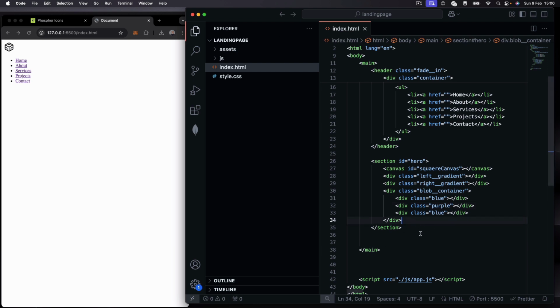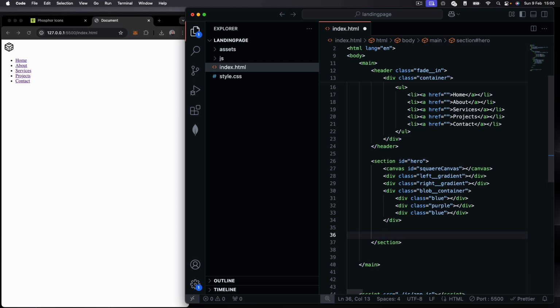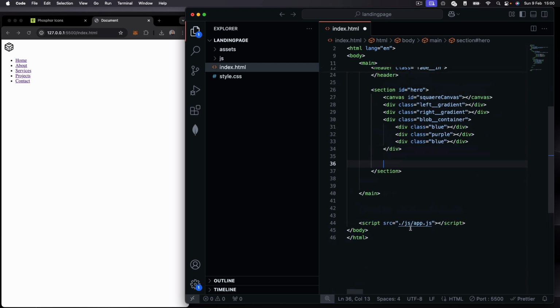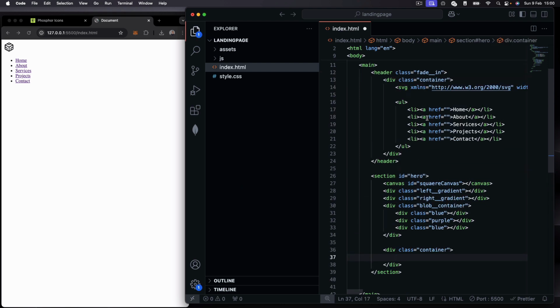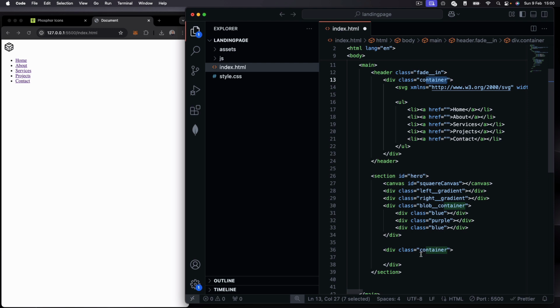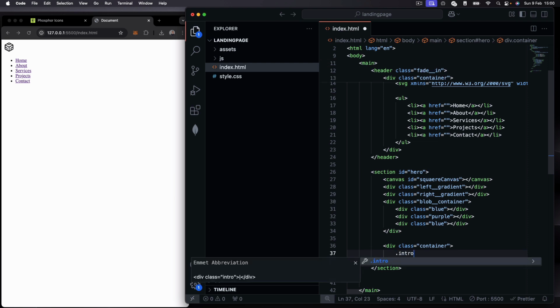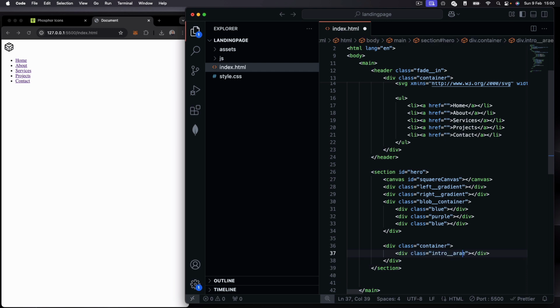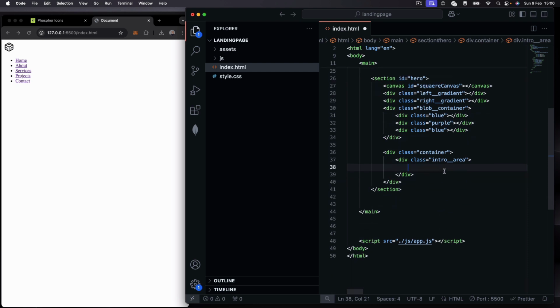Okay, and then now coming underneath this section, we can get to the actual content of our hero section. So I'm going to create another div with a class of container in here. It'll be the same as the container we applied up here. So remember, we're going to be using grids to lay out our content. Now if I come into the container, I'll give this a class of intro area. This will be the area where we have our hero introduction, our header, our sub header, and our call to actions on the hero section.